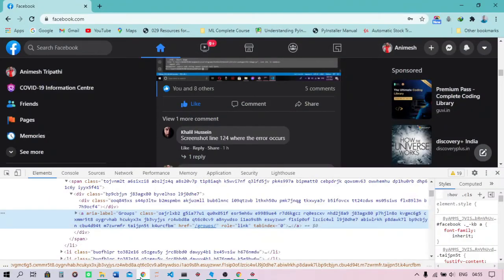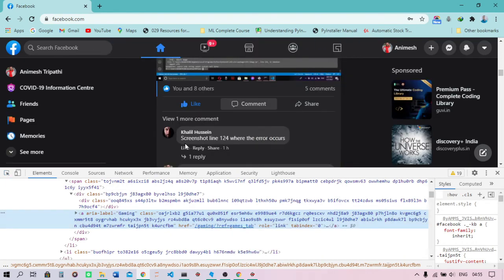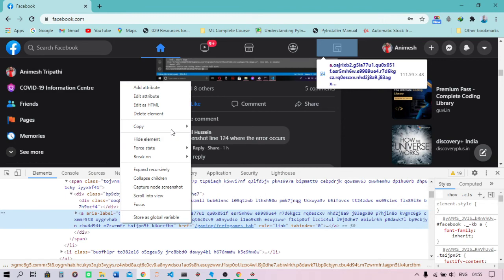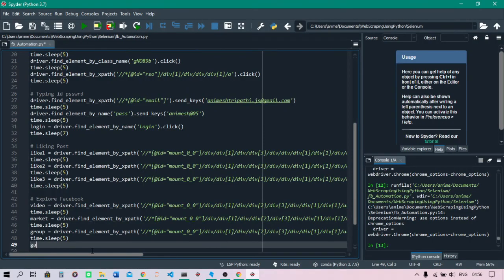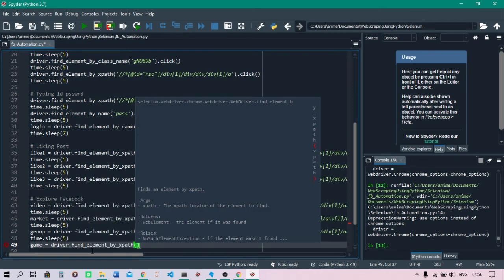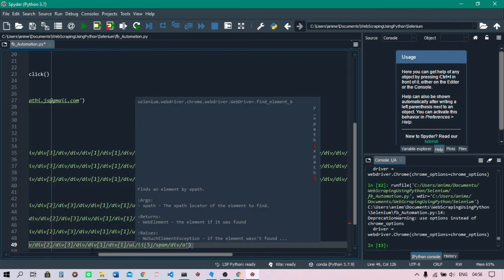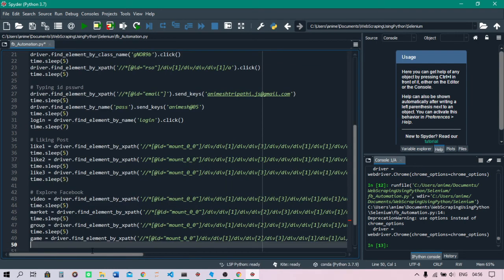Okay, so next I want to explore the driver in the game section. Same thing in the game section also. Define one game variable and tell the driver to find that section by XPath, simply paste that and instruct the driver to click that section, and, hey driver, take some time.